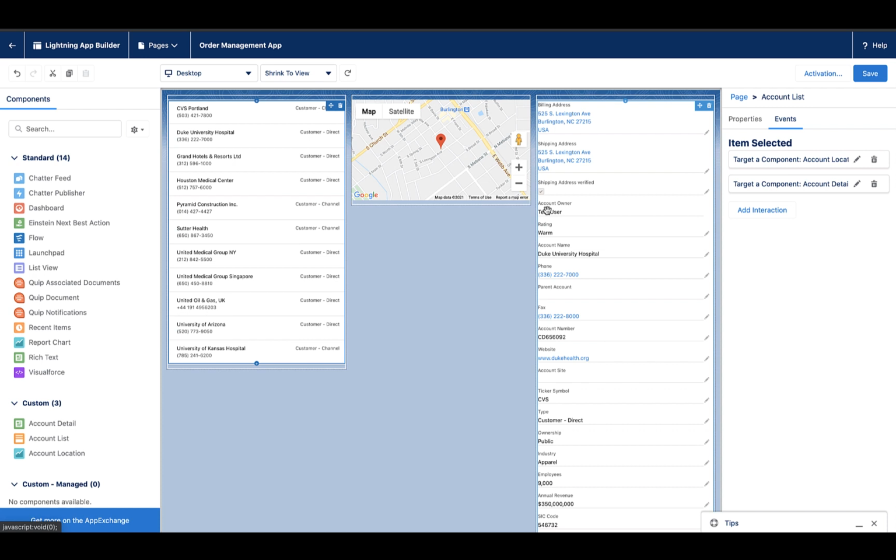Let's take a pause here and summarize what I've done. With a few clicks, I've created two interactions which update relevant properties of the account location component and the detail component once a new item is selected in the account list component. In a short time, I made this page more dynamic. This is where the second value proposition is, saving admins' time.